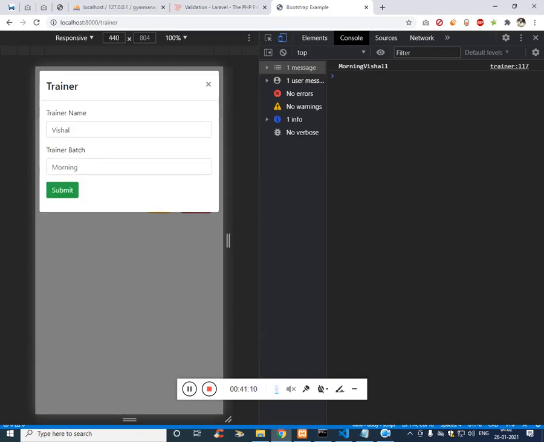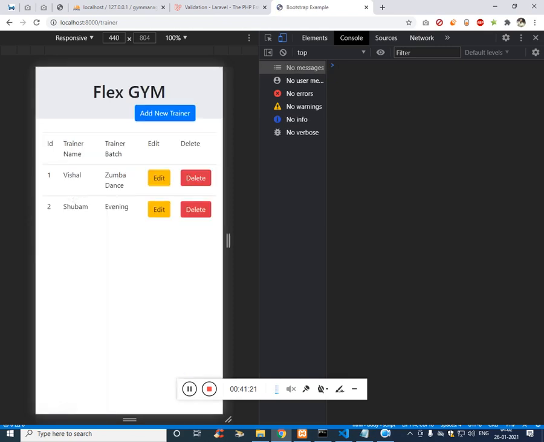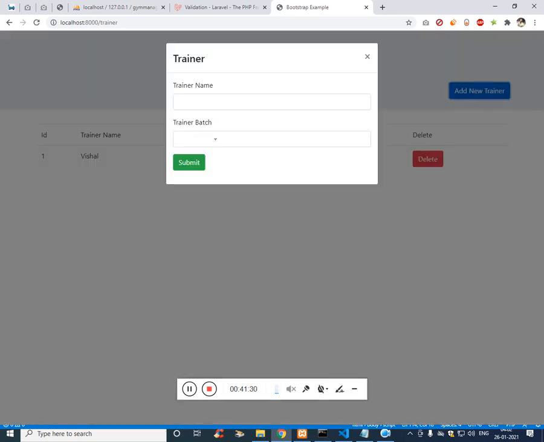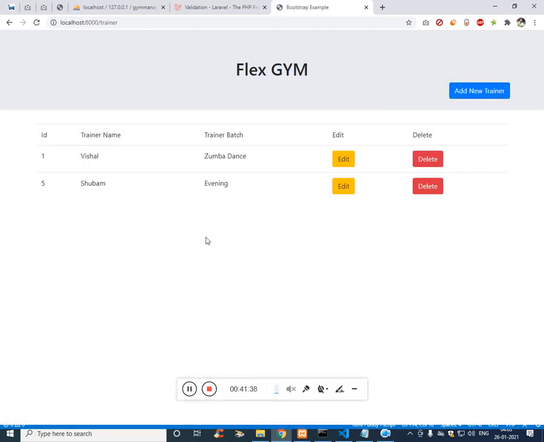Click edit. Now instead of morning, let's add Zumba dance. Click on submit. Everything work fine? Yes, it is working fine. Now Zumba dance is added. The same way we can delete this. If you want, you can add it. So the CRUD operation for the trainer is done.